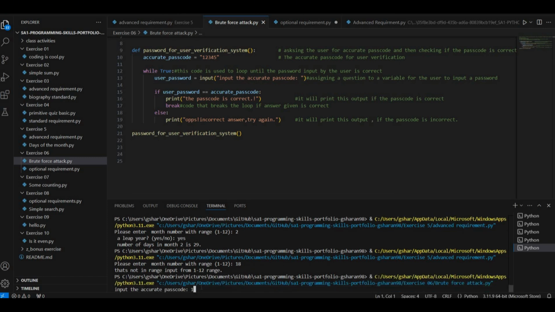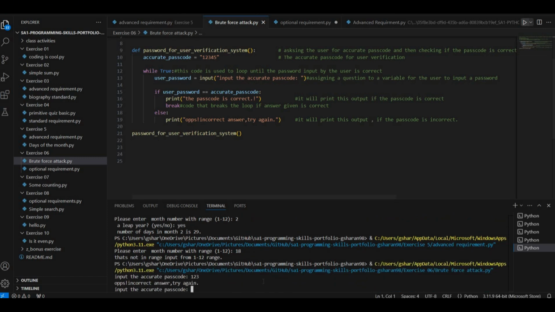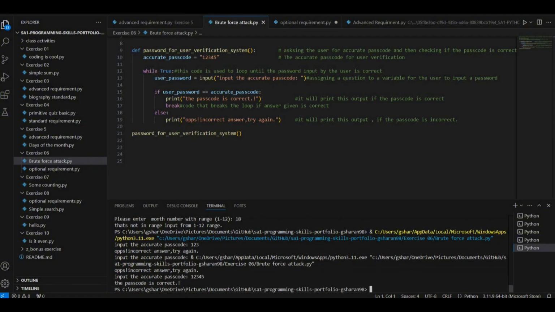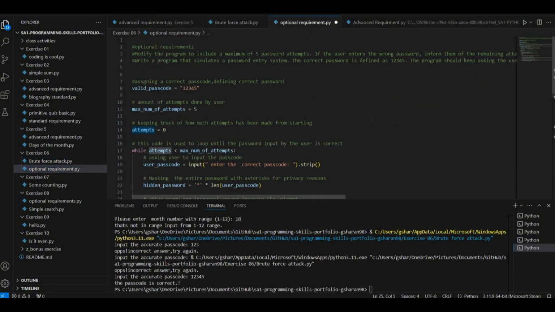Let's try doing it. Accurate password, if I write 1, 2, 3, it will display that's an incorrect password, we have to try again. If I run it again, then we have to input the accurate password, which is 1, 2, 3, 4, and 5. Yep. Now let's go on with our optional requirements for the brute force attack.